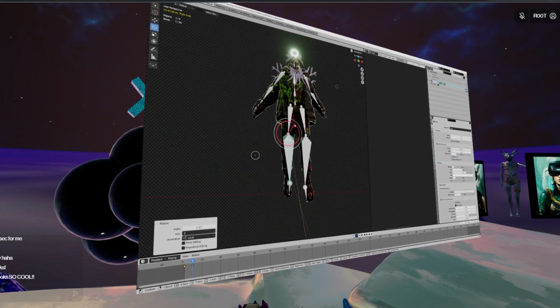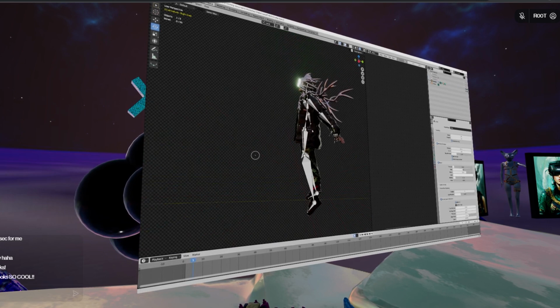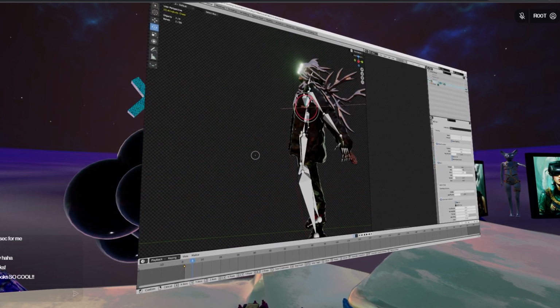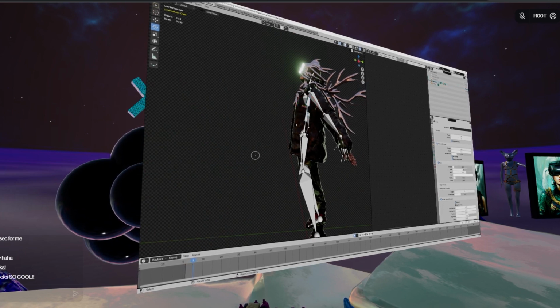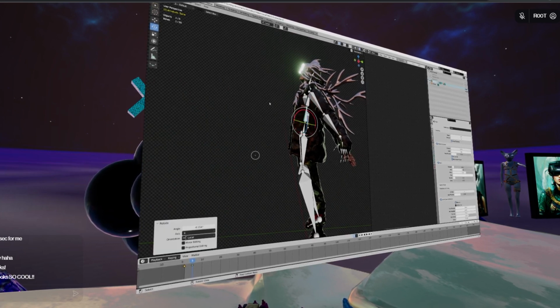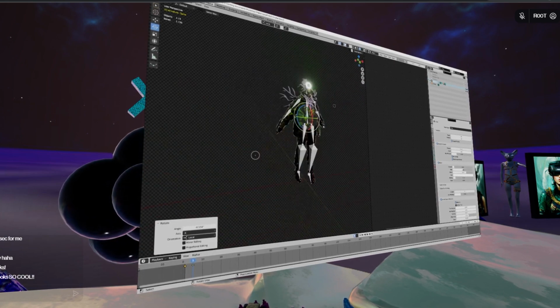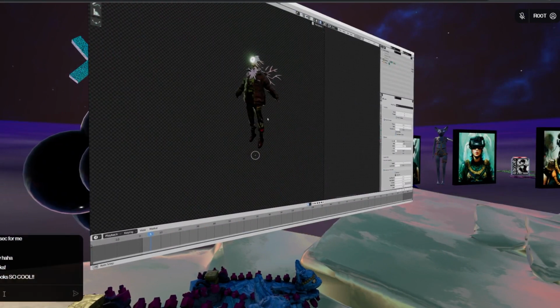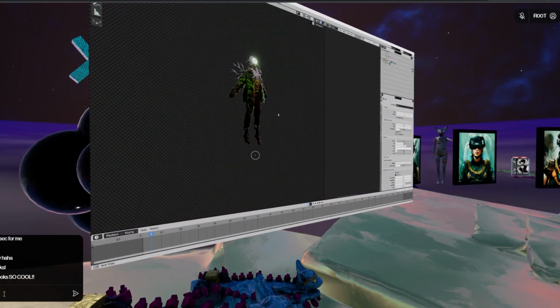Yeah, I think I would put it a little bit like this. Maybe we even do a little bit of a back bend, like this. I don't know. Could that be cool? You can check it. Yeah, it kind of looks like it's flying or something like that.